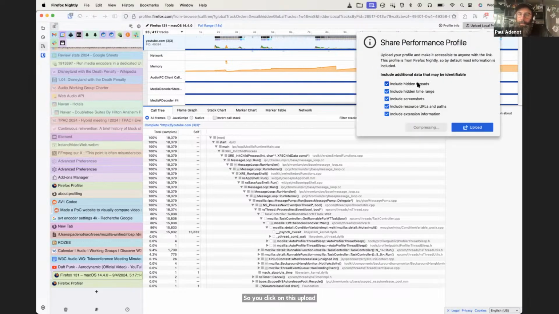And here, you'll see the one thing that is different from Nightly and Release. On Nightly, all those little boxes are ticked by default, right? So all the information is in the profile. Obviously, it can be anonymized pretty heavily, right? So remove all URLs, remove extensions, remove the time range.